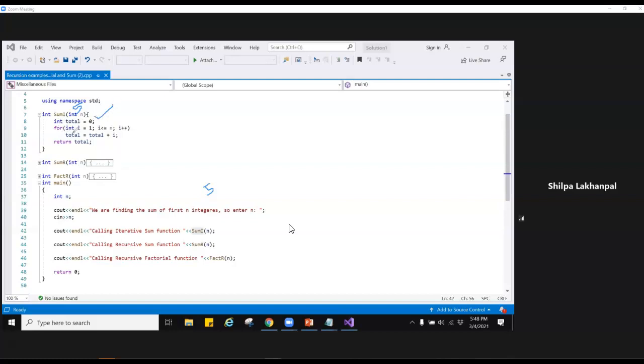Then I run the for loop starting i at 1 and go till n, because I want to find the sum of the first n integers. And total is just 0, a variable where I keep adding subsequent i's. So I'm adding i as 1 first to the total, then 2, then 3.